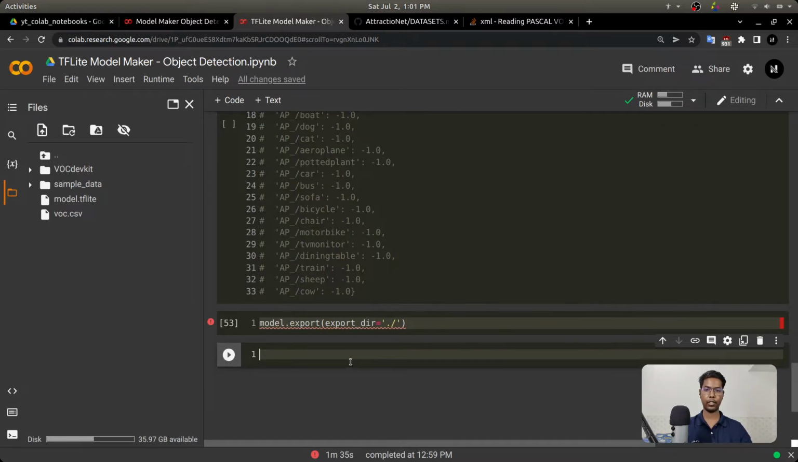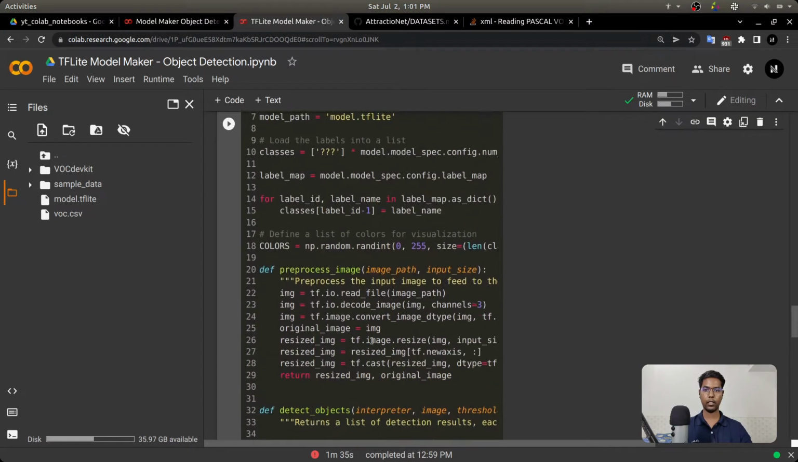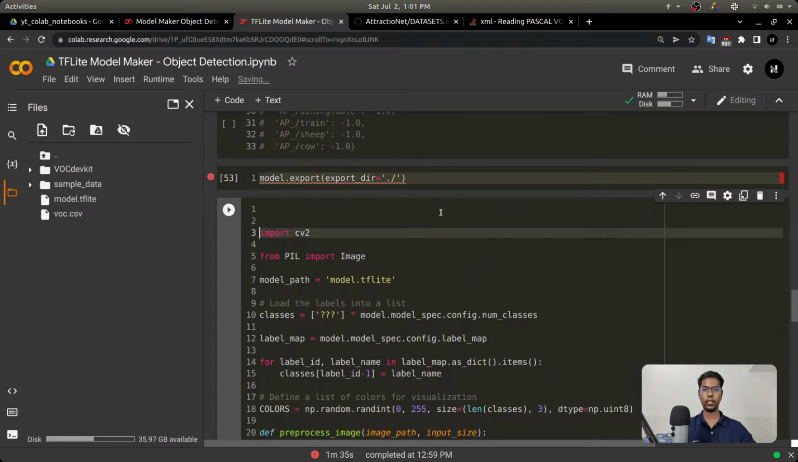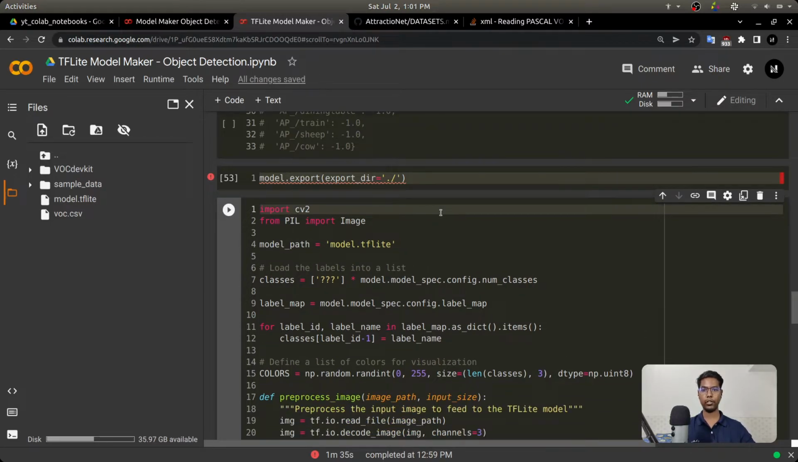So the first one is here, and I want to remove this thing. So we need CV2, we need this image from Pillow library, and then this is the model file path.